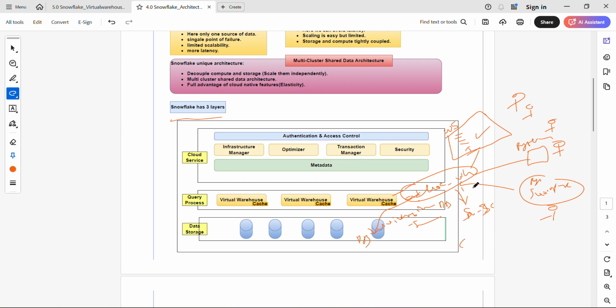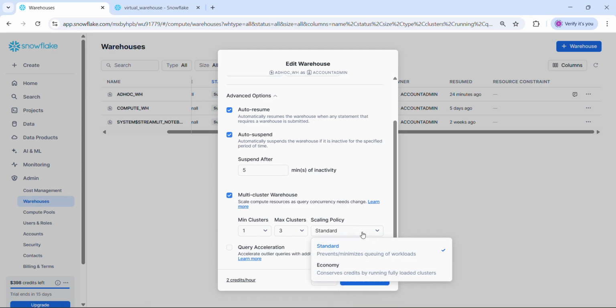It will take some queries. Still, that cluster is not able to handle them immediately, so the second cluster will come up and run, and immediately the third cluster. If the policy is standard, standard in the sense that it prevents and minimizes queuing, it will avoid the queue.